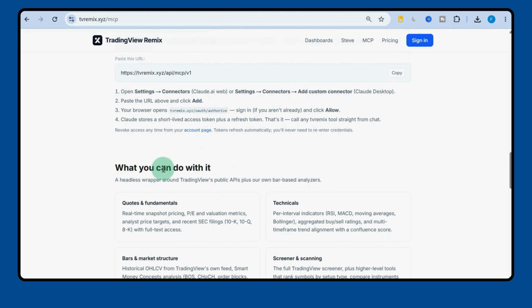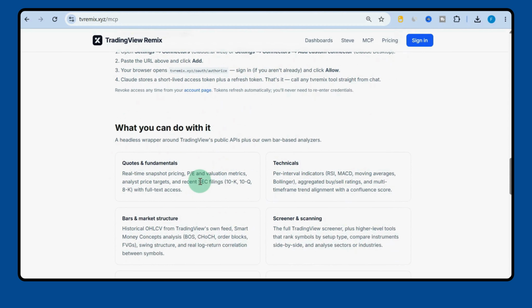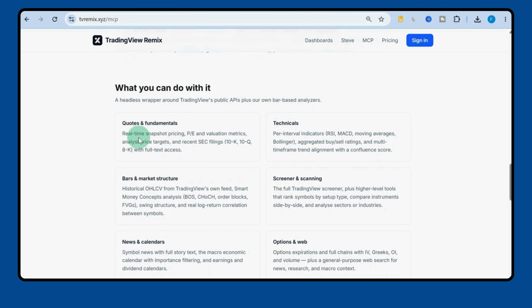running the first test, look at all the different categories available here. The first one is quotes and fundamentals. This can give Claude things like real-time snapshot pricing, valuation information, financial metrics, analyst price targets, and company-related data. Then we have technicals.